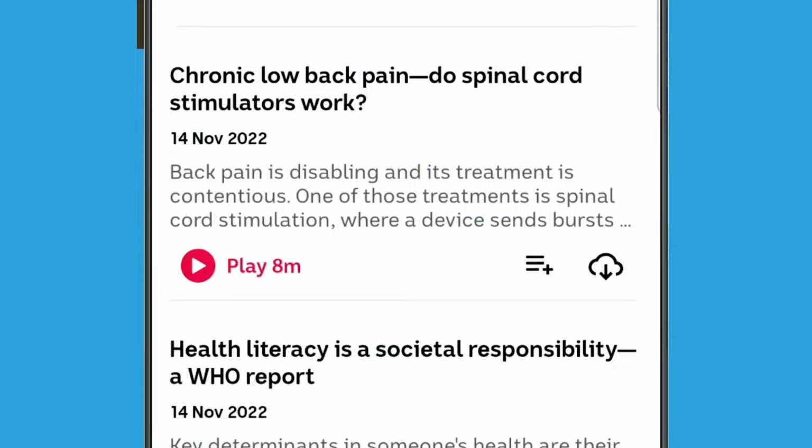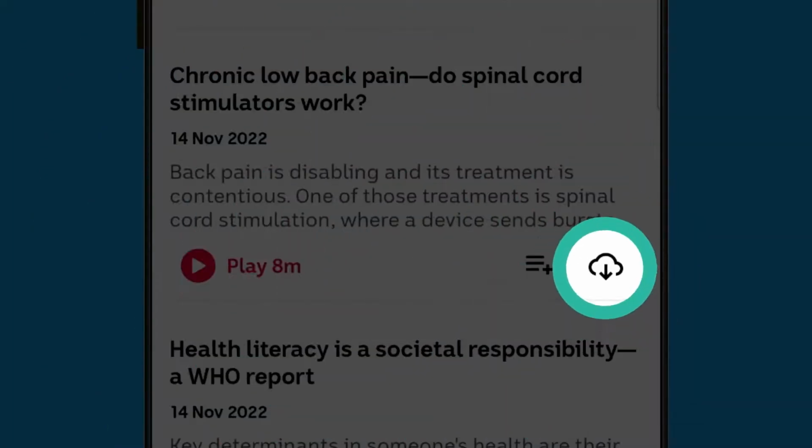For this demonstration, we're going to download the podcast using our home Wi-Fi to listen to later. Look for the cloud icon with a downward arrow to the bottom right of the episode description. Downloading a podcast will save it to your phone, so you can listen to it later or when you're out and about without using your mobile data allowance.